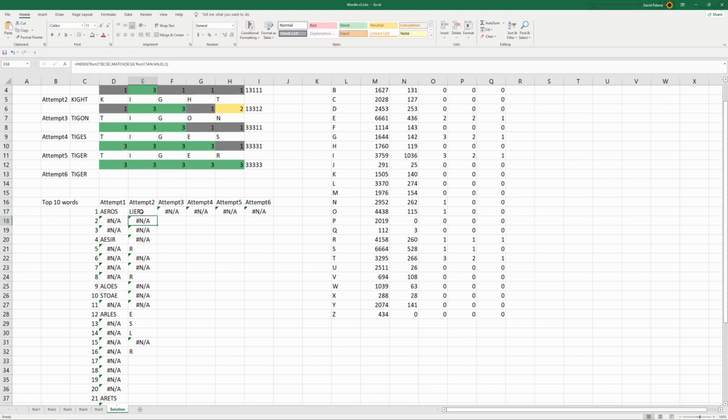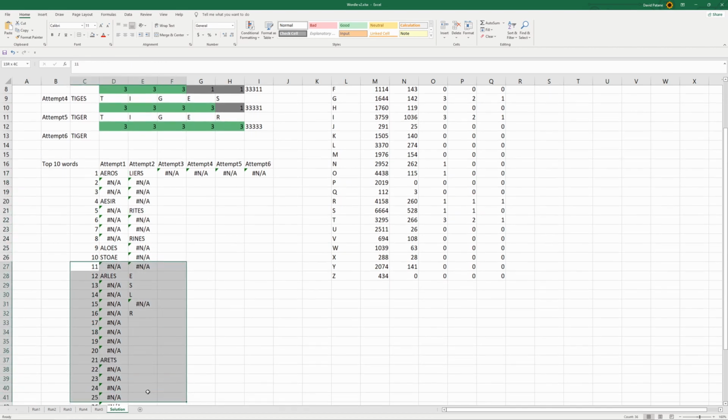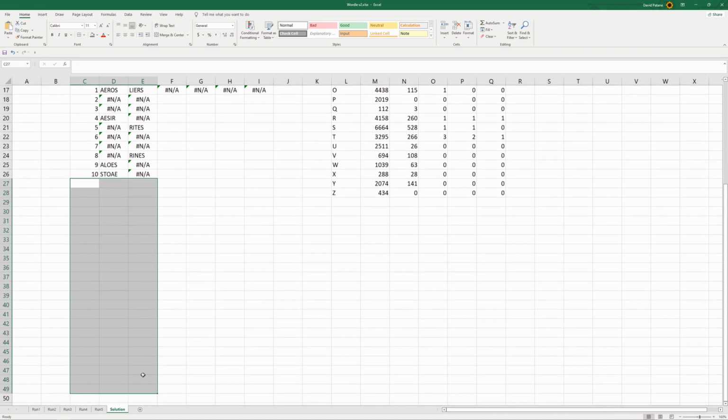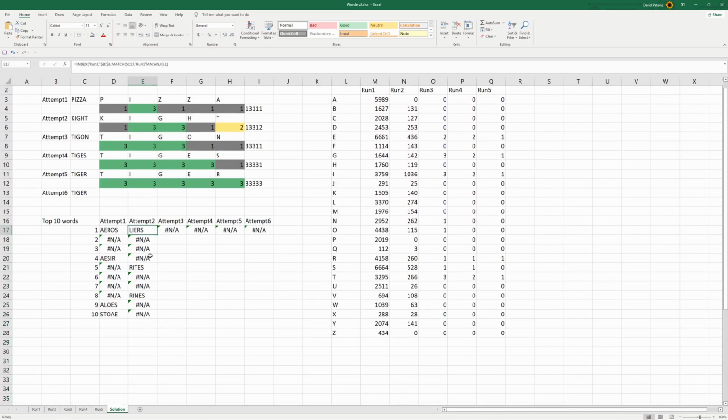Did that fix? Liars. And then we scroll down to 10. I want this to be neater, so I'm actually going to get rid of these, if that's alright with all of you. So we've got liars, rights, rinds. These would have been the ideal words.